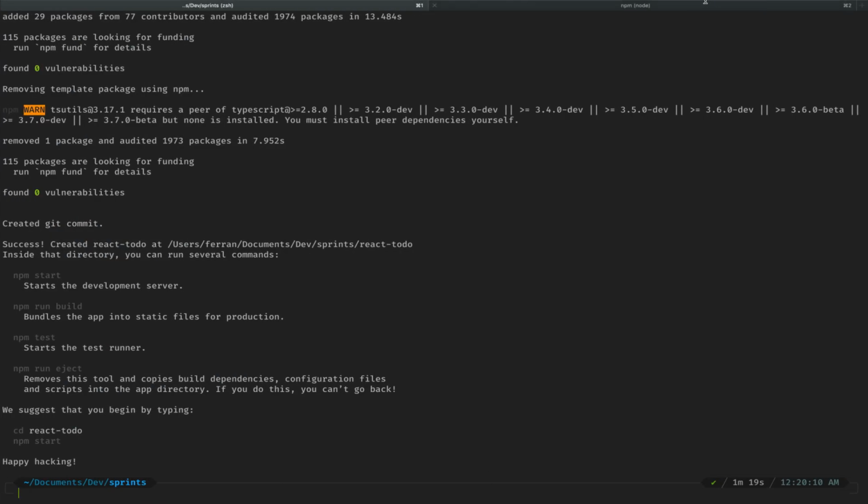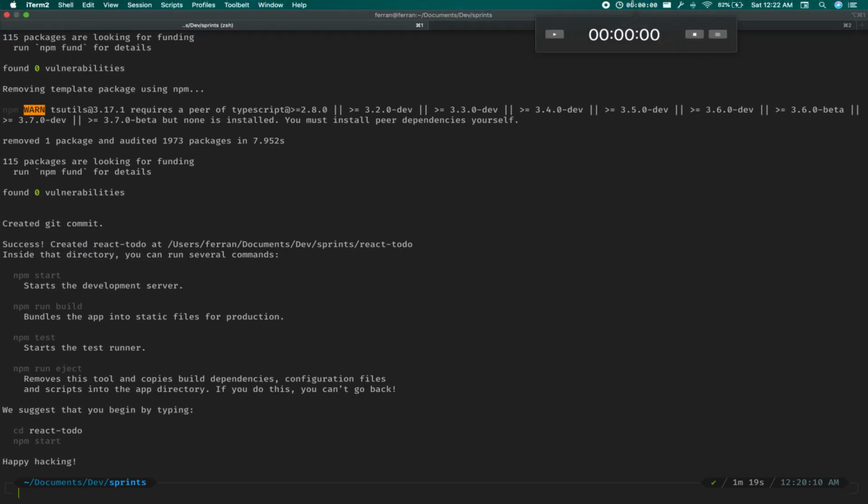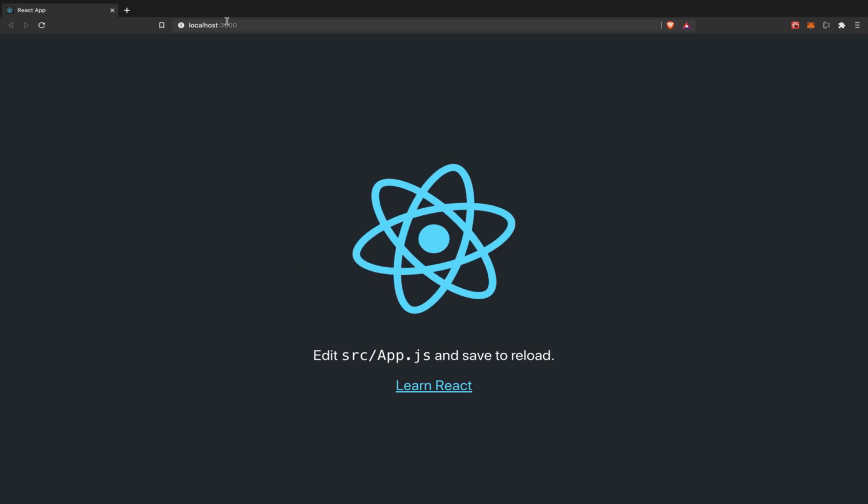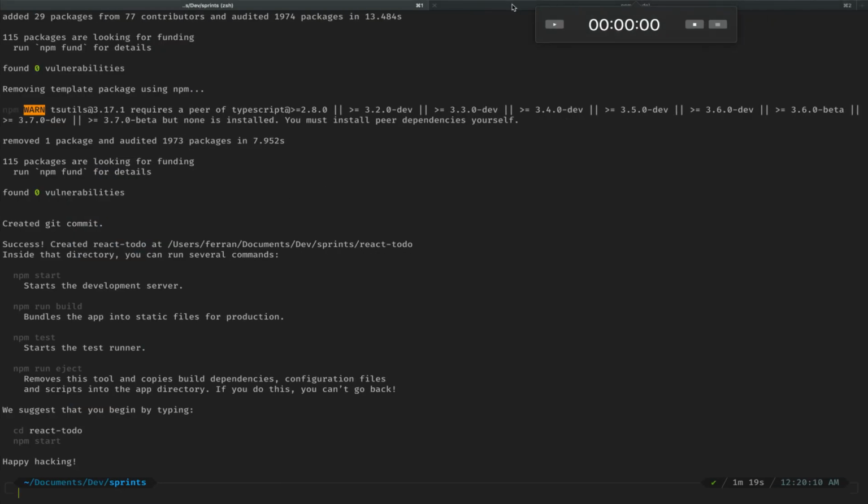I'm gonna be timing myself with this. There's this app called Tiny Stopwatch. It's available on Mac. You can download it from the App Store. I have a basic create React app application set up already. It's hosted on my localhost 3000. So I guess I'll start working on it.